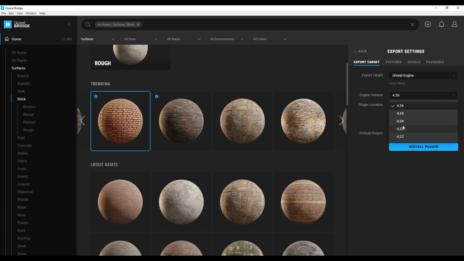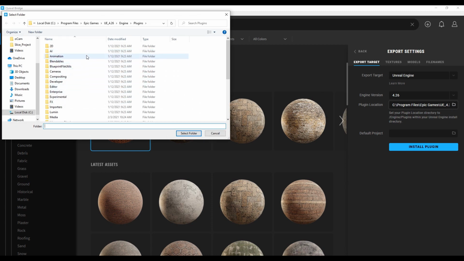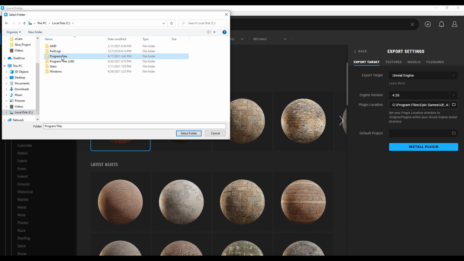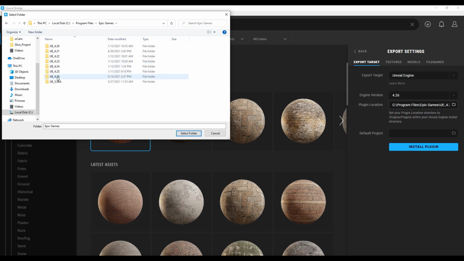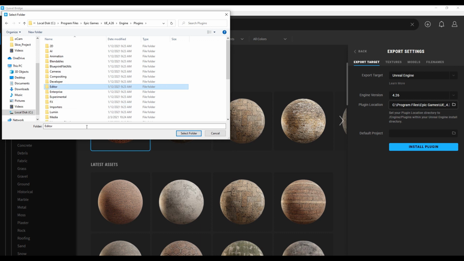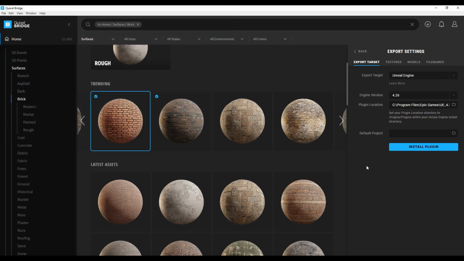After selecting the version of Unreal Engine you want, set the plugin location. By default, the plugin's path is C Drive, Program Files, Epic Games, Selected Unreal Version, Engine, Plugins. When done, click Select Folder to set the path. Now, click the Install Plugin button to install the plugin.